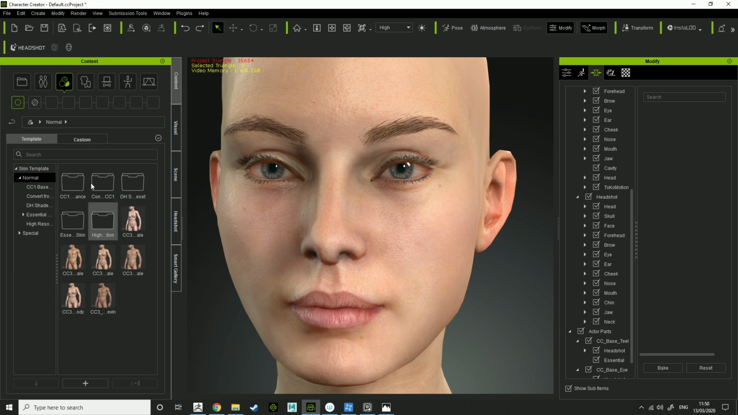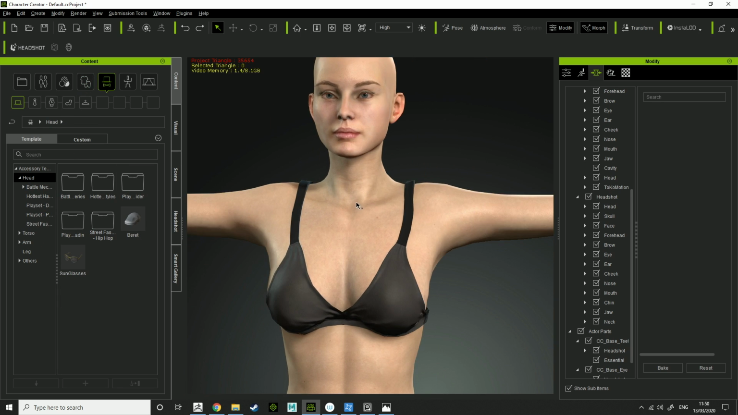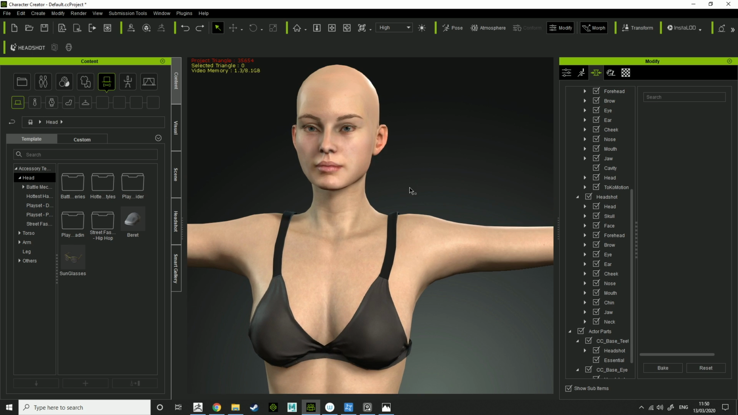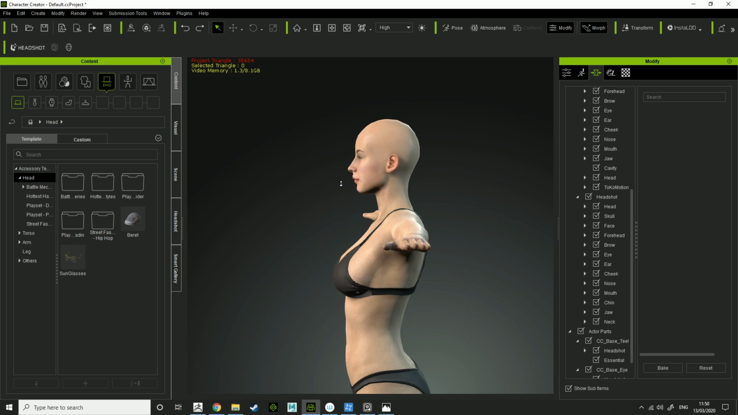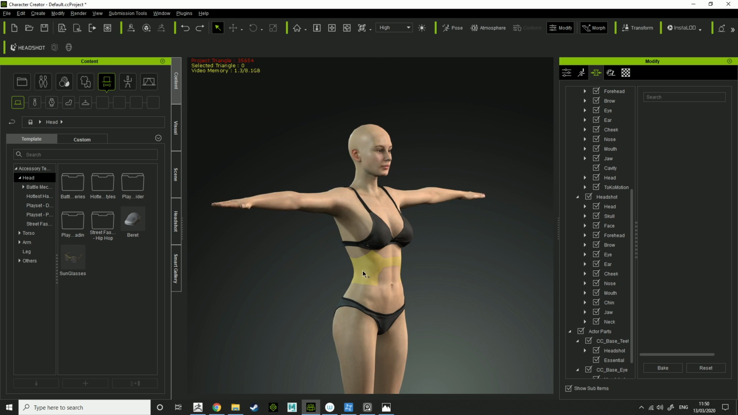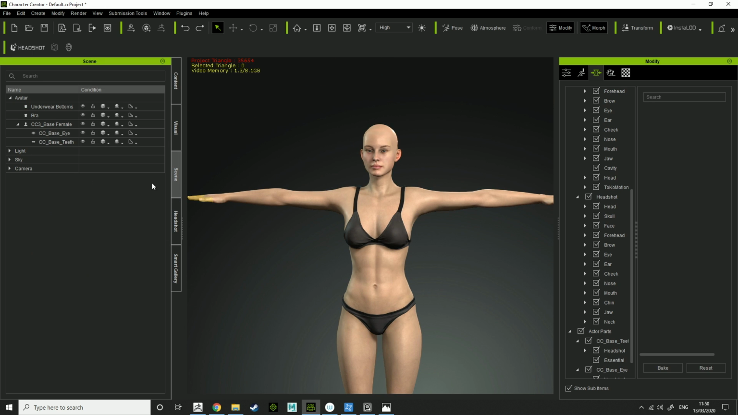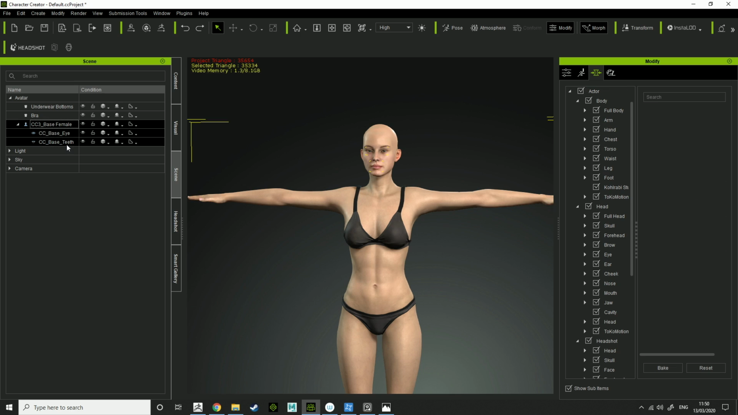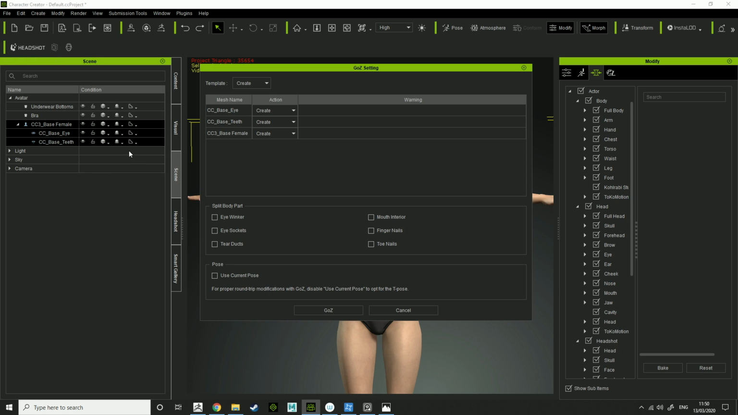Skin, you can change the skin of your character. Clothing, yeah, I could go on about that for ages. But basically, I got my base. You want a base character that you want to use. When I've got the base character, I'll just select female, eyes and teeth. You're going to make sure those three are selected for your base mesh, export and GoZ.